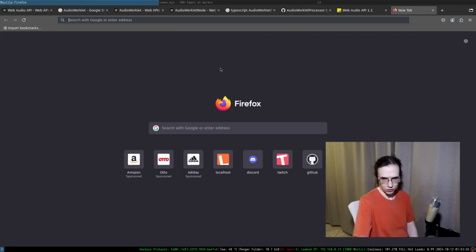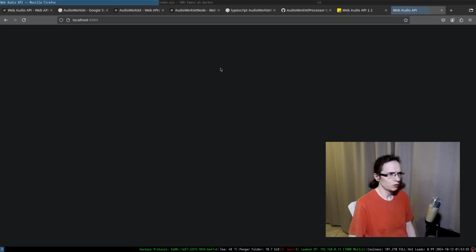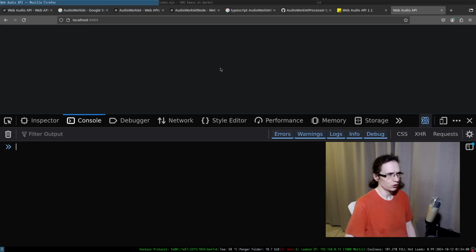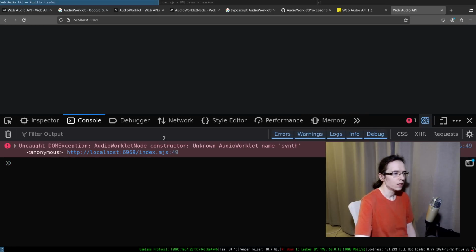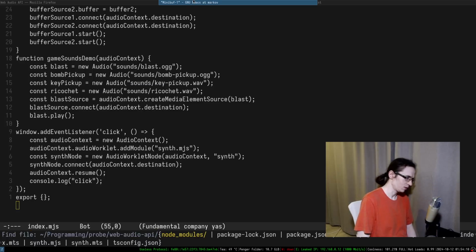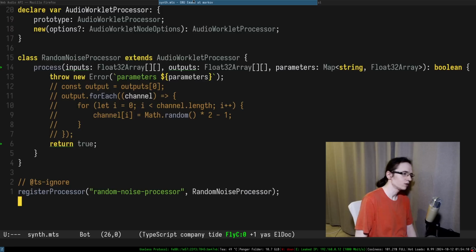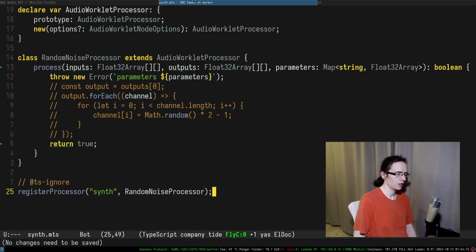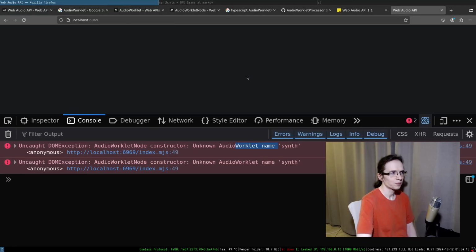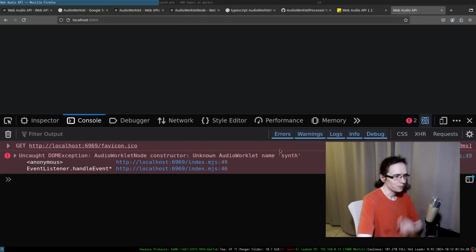All right, let's go. It should not play anything, but it should crash with an exception. Audio constructor unknown worklet name synth. Did I mess up something in the synth itself? Yeah. I think I did in fact mess up. Okay. Unknown worklet. Did it cache this?